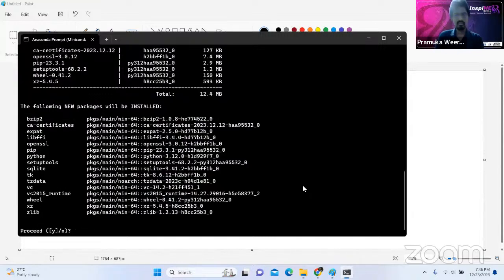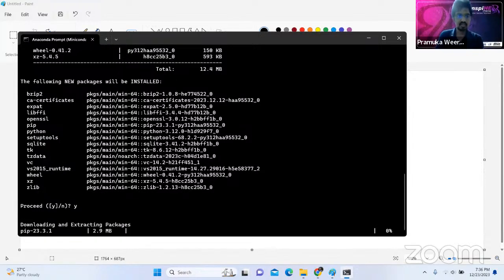So as you can see, they are asking me, okay, they are going to install some base libraries for you. Whenever you create a new environment, they will automatically install these libraries for you. And if I want to proceed, they say you can just press Y for yes, and then it will install all these libraries for you, right?